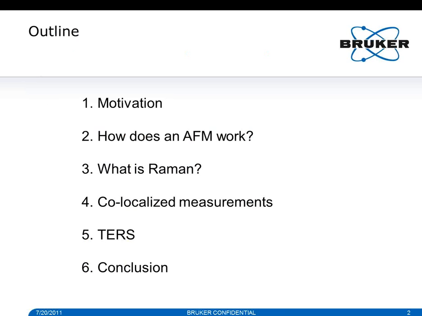So we start with, because that's a webinar that's a little bit different than our regular AFM webinar, we might have audience from the Raman and from the AFM side. So I'm going to go just extremely briefly through how an AFM actually works and what the Raman effect is, just so that we are all on about the same page.